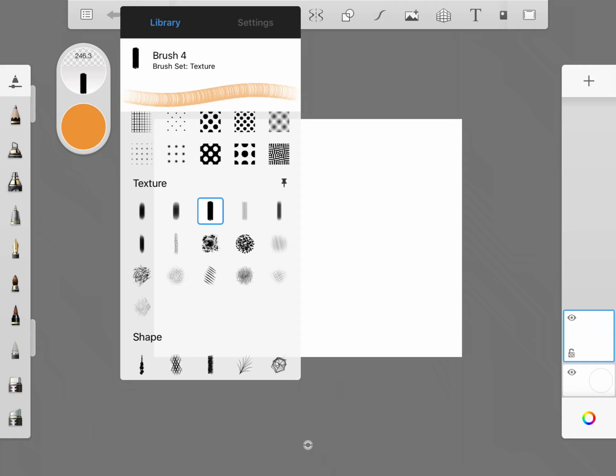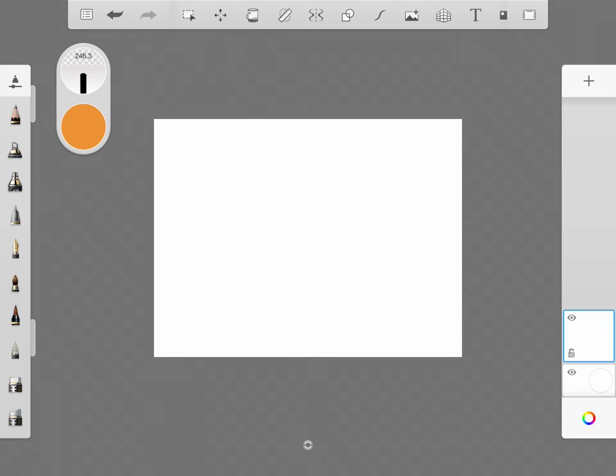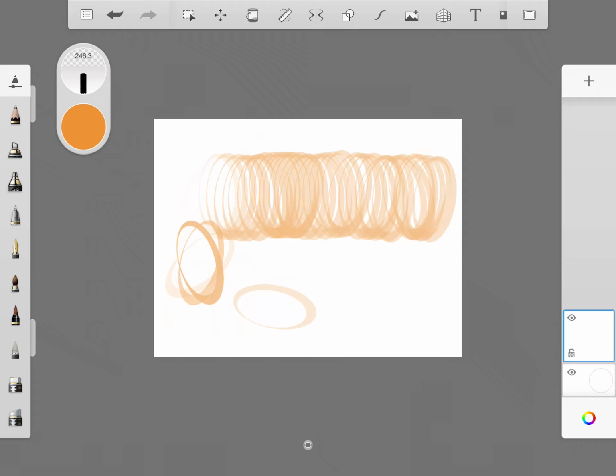All right, the next brush, brush 4. Now if I swipe it like this, it's just going to repeat a bunch of ovals, because that's the shape that brush 4 makes.